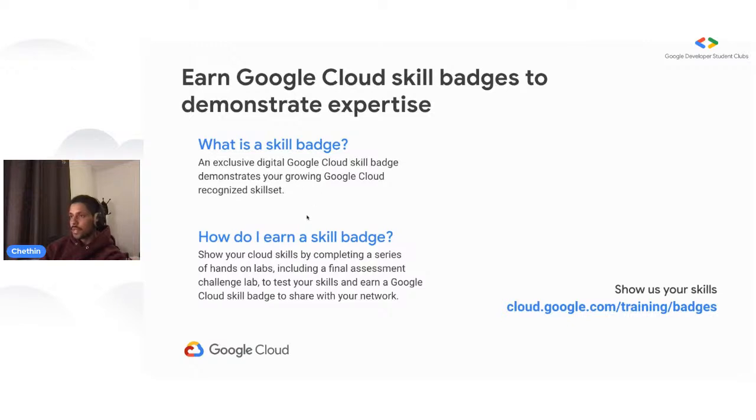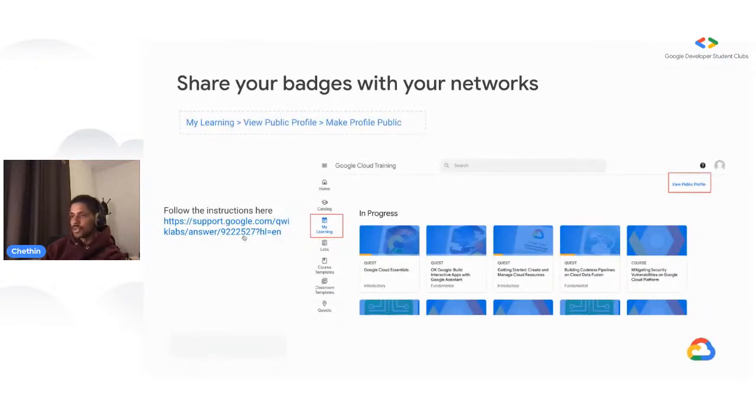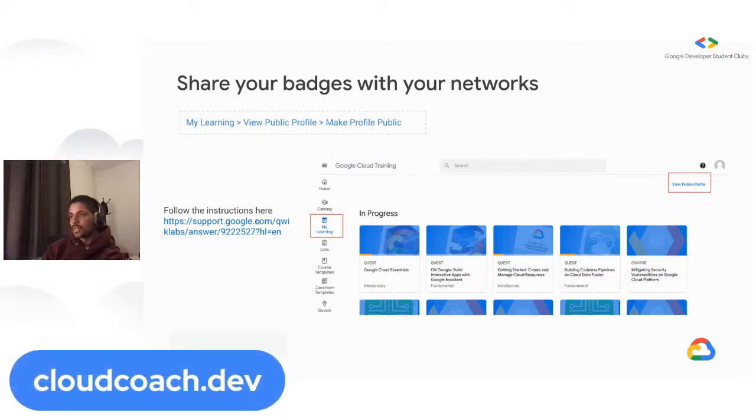So how do you earn a skill badge? You earn the skill badge by doing the modules, and you'll need to make your profile public after you do so too, which you can follow the instructions here. This link will also be on the register page that I showed earlier, in the cloudcoach.dev. When you go there, there'll be a place to make your profile public, and you can link that profile into your LinkedIn, your resume, or whatever you want, so people know that you're competent in these technologies.